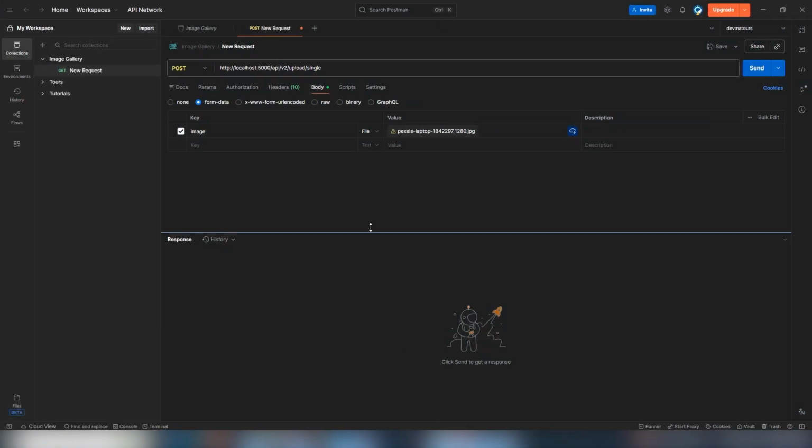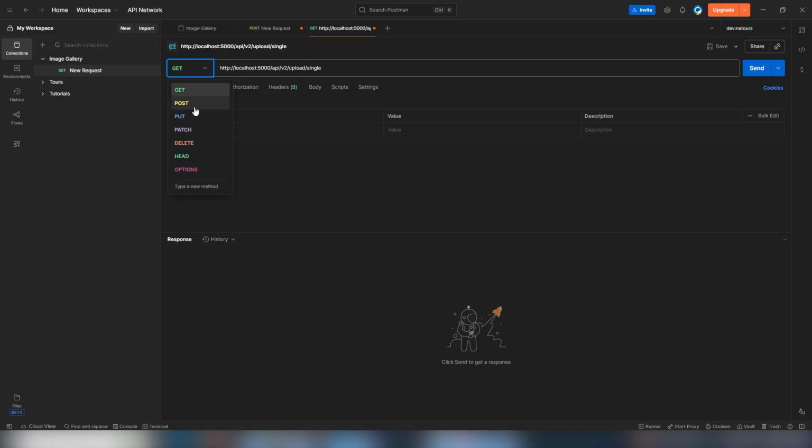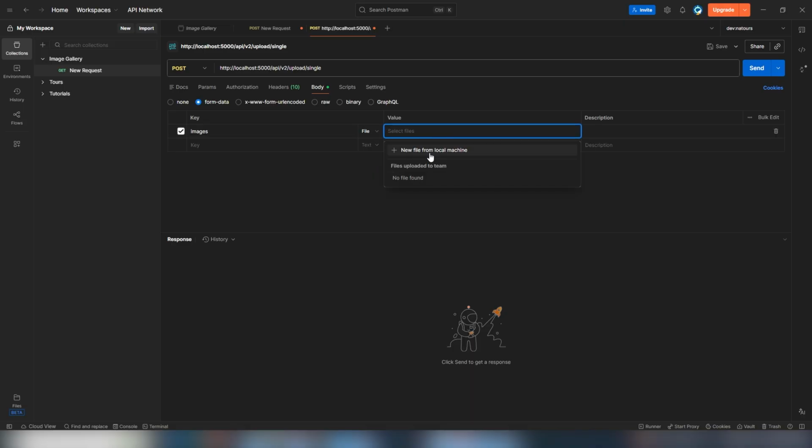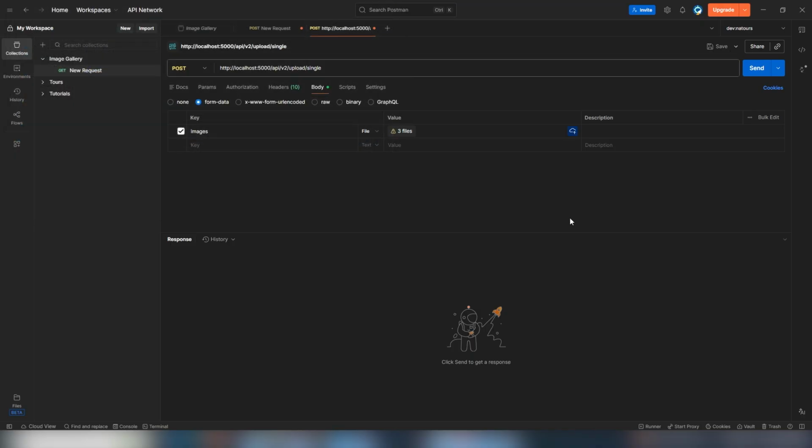So let me open Postman and I'm gonna copy it, send the next request, post, and what is the next one? Body, form data, and the key is my images, not images, and select the files. So I would like to upload multiple images. So yeah, 1, 2, 3. I just use 3. Okay, and let's send the request.